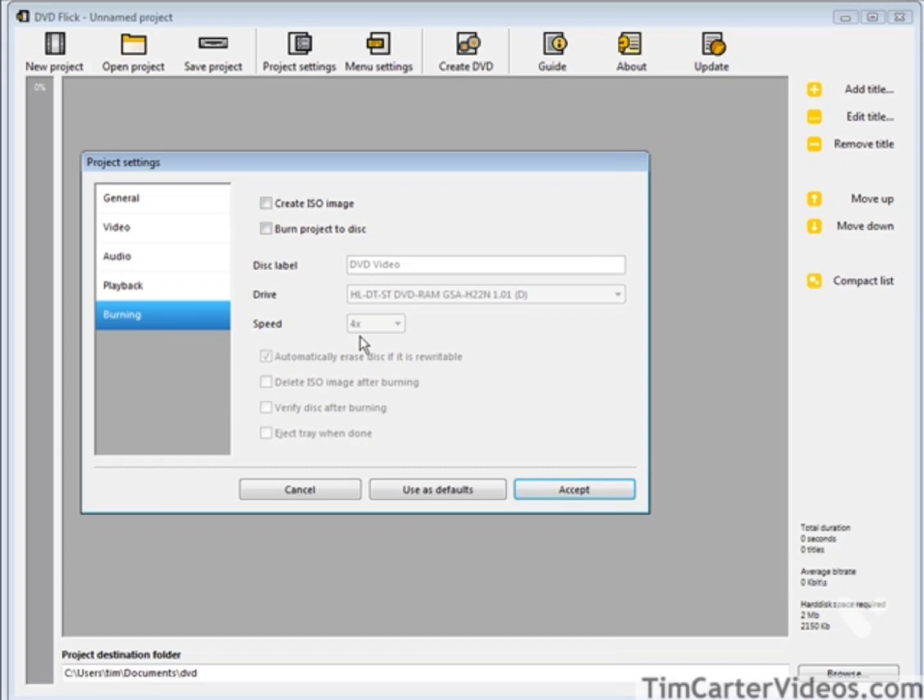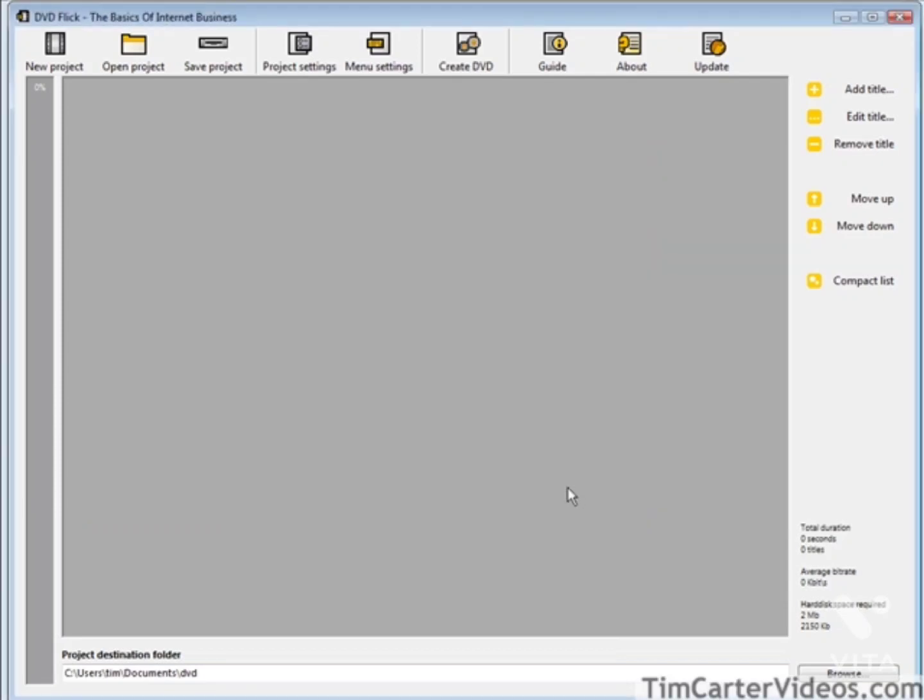And then burning, we can either create an ISO image on our hard disk, or we can burn the project directly to disk. It's up to you what you want to do here. Eventually you're going to have it burnt to your disk in order for Knacky to be able to read it. So I'm going to just pick burn to the disk. And it has already detected where my DVD drive is. So that's all we have to do here. Okay, so we just click accept, and our project settings are now in there.